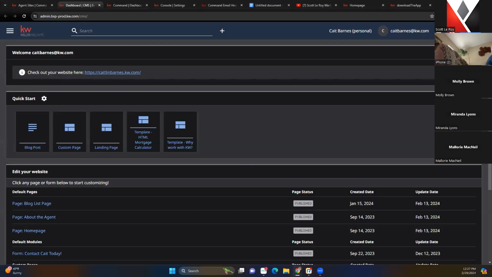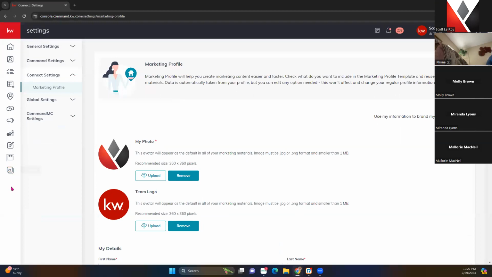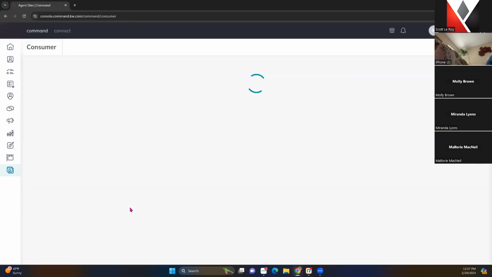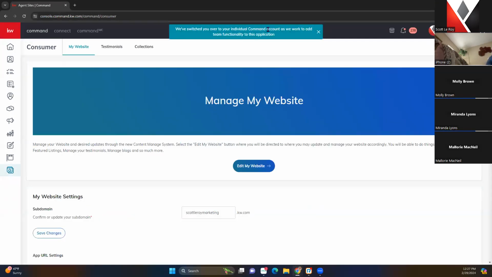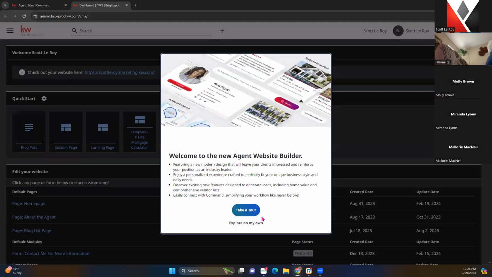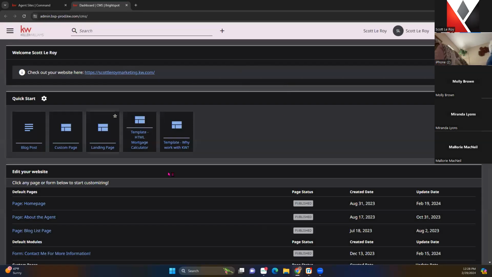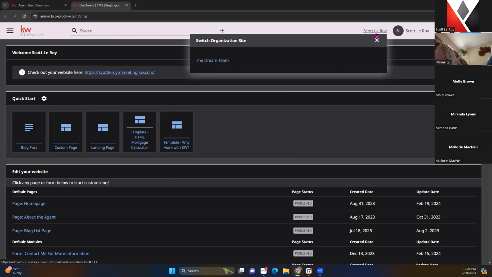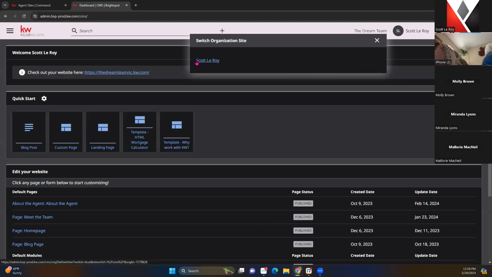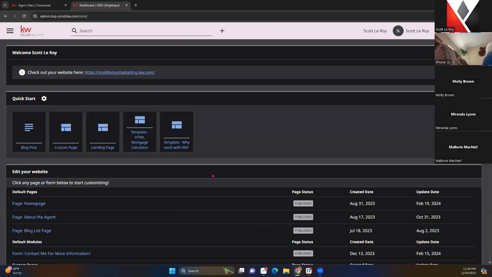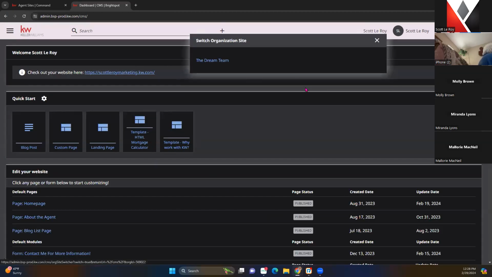And actually, let me try to see if Scott's will show us this part. So it's saying we switch to the individual account. So we're on his personal side. If we hit edit my website, it's going to bring us into the website dashboard. Once you're in the website dashboard, you should be able to toggle between the team website and the personal website. They're still within the same platform for the dashboard. You're just going to toggle between the two.